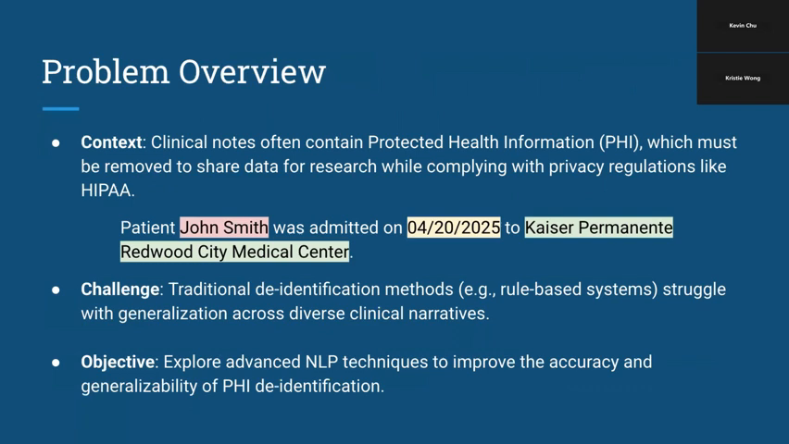The problem we're tackling is de-identification of clinical notes. That means removing personally identifiable information, or PHI, from free text medical records. This is crucial because while clinical data is extremely valuable for research, it cannot be shared unless all PHI is removed to protect patient privacy under regulations like HIPAA.